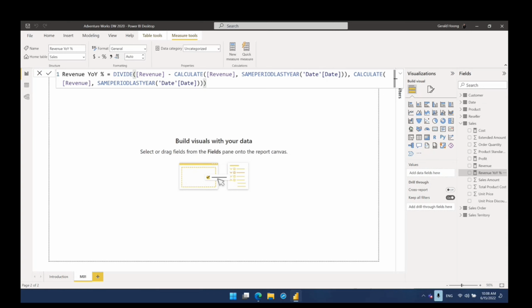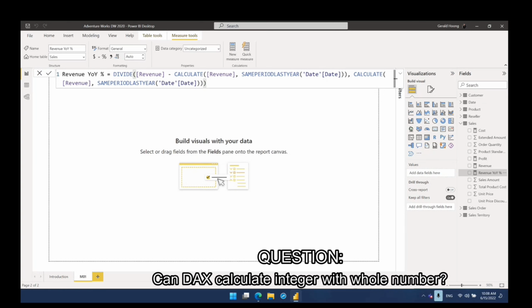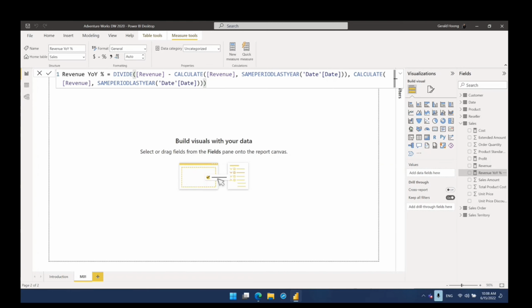Okay, there's another question. Can DAX calculate integer with whole number? Integer is whole number. Whole number is integer. Decimal is the one that is not a whole number, right? Different format of number, integer versus decimal. Okay. Now, the format of numbers, right? It's rather handy on the toolbar. You can see, depending on the type of your data, you can choose a format here. As long as it's a number, right, or it's a decimal, depending on your data type.